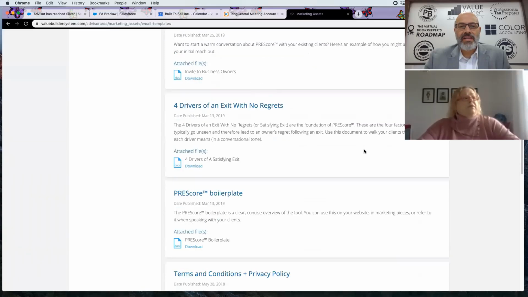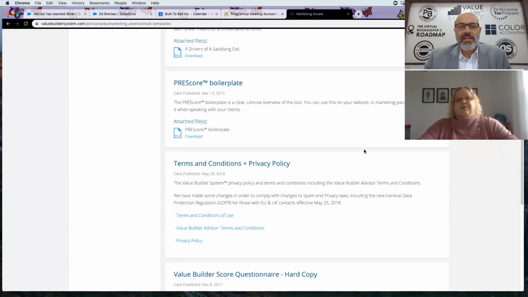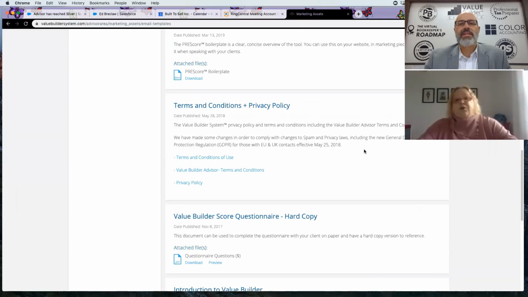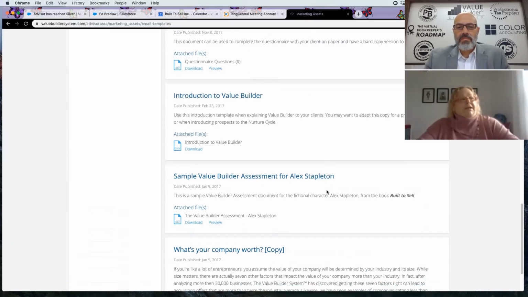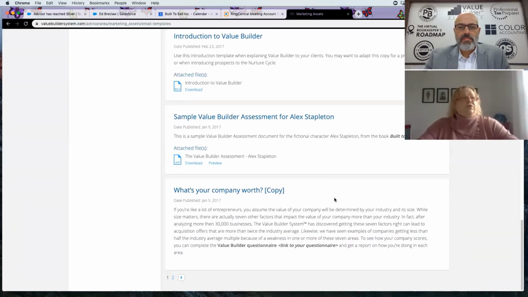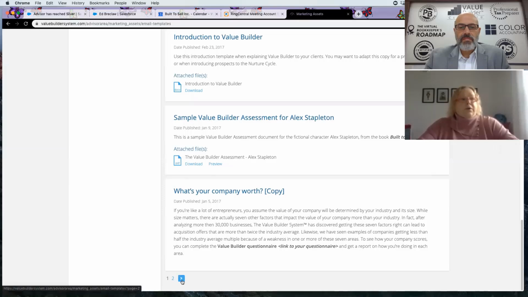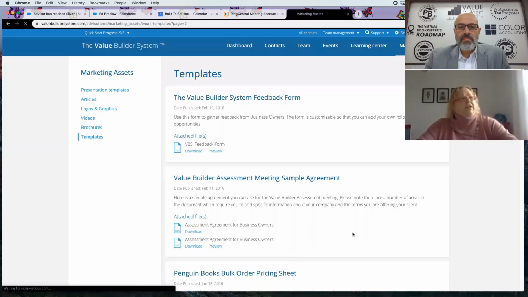There's a sample assessment agreement, a sample engagement agreement if you don't want to create your own from scratch. There's a hard copy of the Value Builder questionnaire, and you'd be surprised how many people have utilized the hard copy. Great for conferences when you don't know what kind of internet connection you're going to get. Introductions to Value Builder. There's some sample emails and Twitter posts and things like that on here.